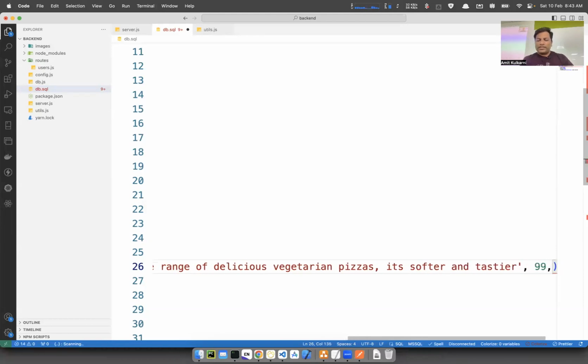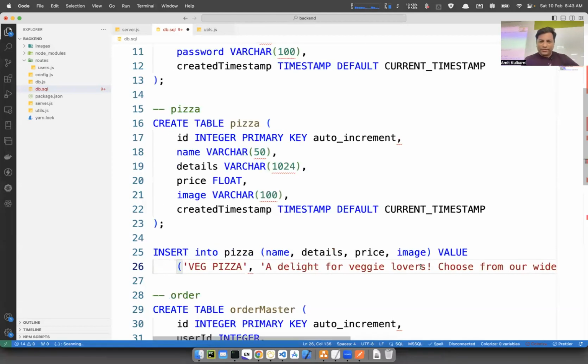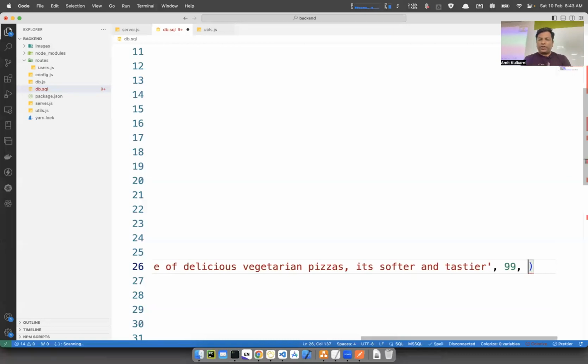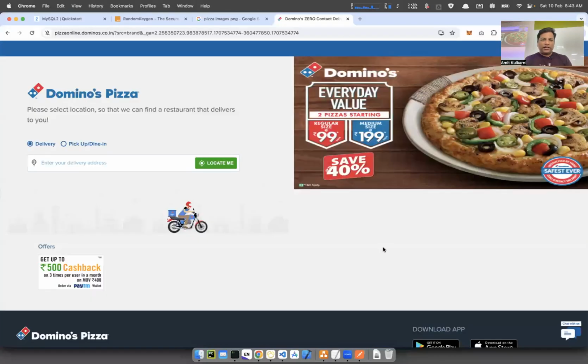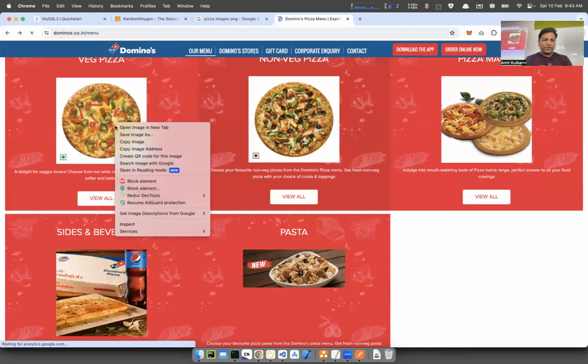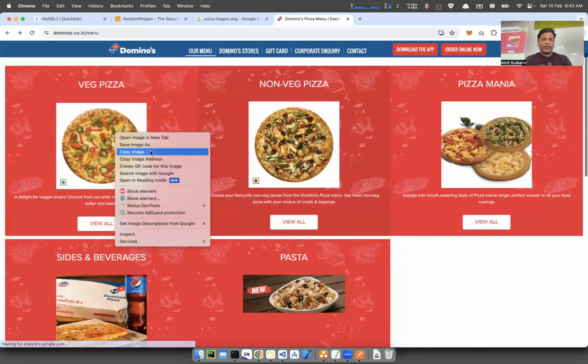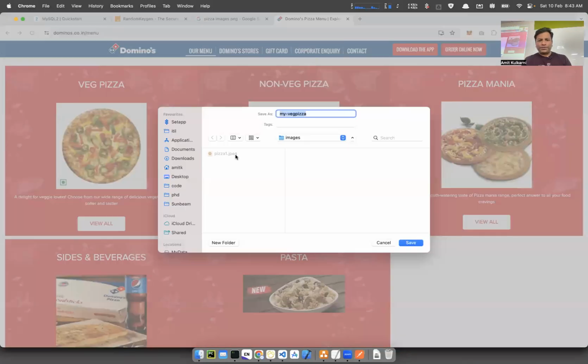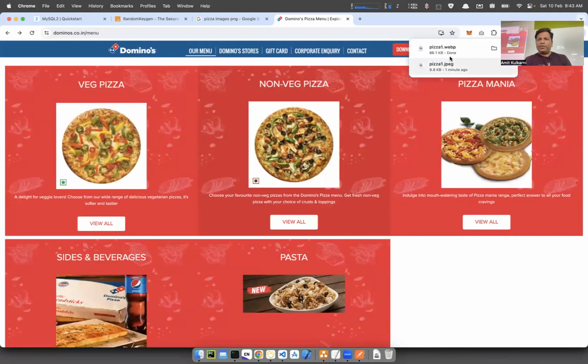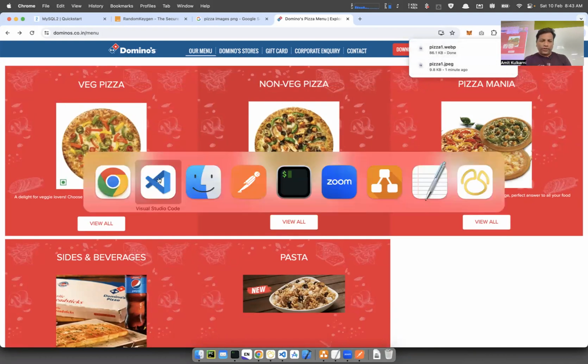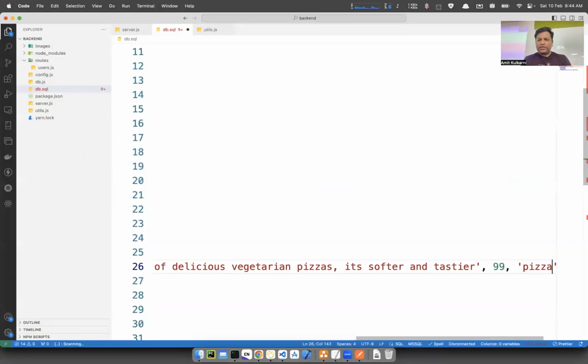I'm going to go back and say 99 rupees. And for the image, I think we got the image here as well. So I can copy and paste that image from here. Save this image. Saying pizza one, that's the name. And pizza one, okay, that's a webp. I don't care. Pizza one dot webp, whatever it is. That's it. That's my first pizza.